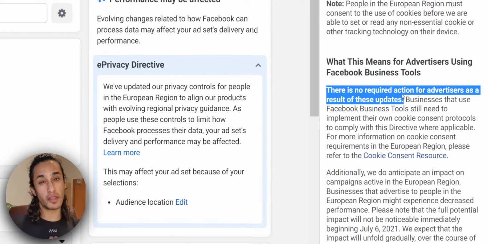Does that mean there's nothing for you to do? Or does that mean Facebook doesn't really need you to do anything to abide by any law or something? That's what it means, the latter. Right, so the latter.